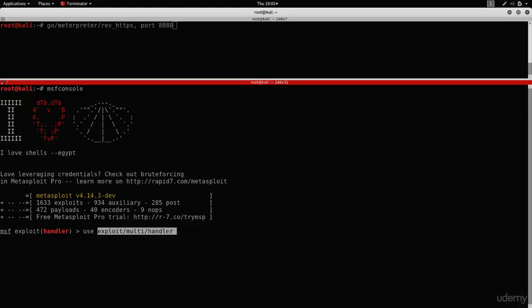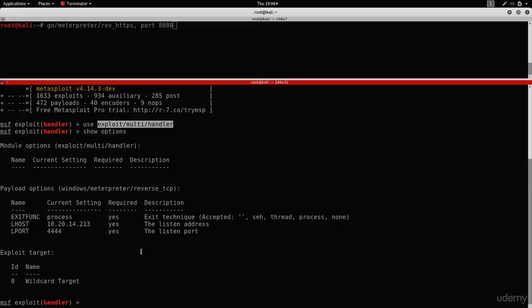I'm gonna hit enter, and I was already in that module, so you can see that nothing changed for me, but for you, you should navigate to that module. And I'm gonna do show options to see the options that I can set for this module.